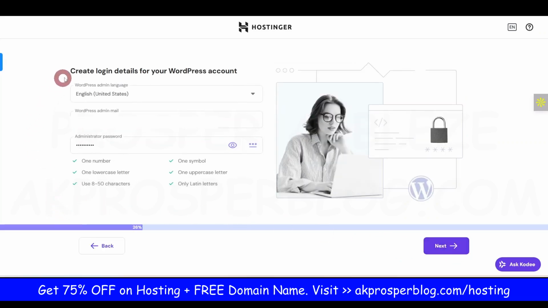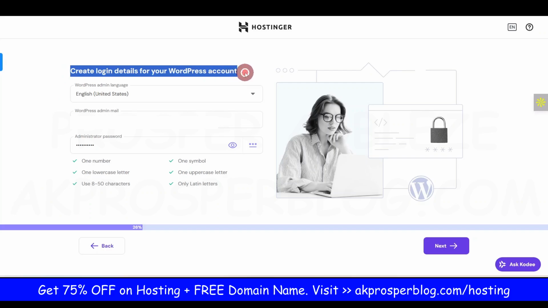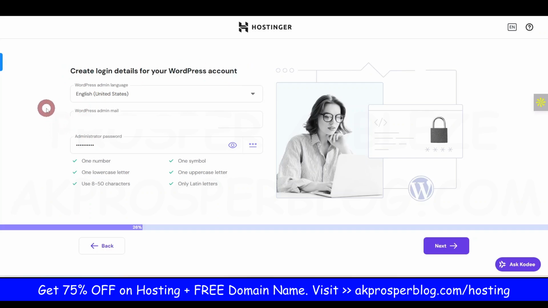The next thing you have to do is to create login details for your WordPress account. Now, please, you need to take note of this. Here we have your WordPress admin email. This is the email that you're going to be using to log in, and then your administrator password. So make sure you put in a password there. They're going to provide you with a default password, but make sure you put your own password. And our advice is, make sure you take note of that password. Maybe write it out somewhere so that you don't forget. Okay, so you put in your password, and once you are done with that, just click on next.